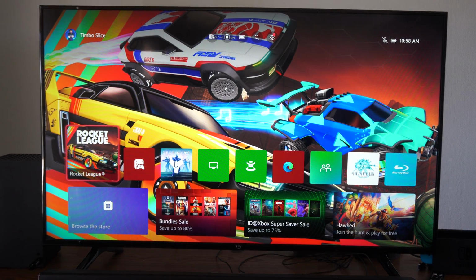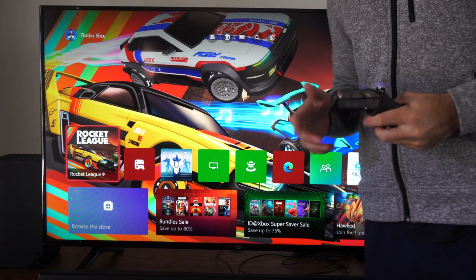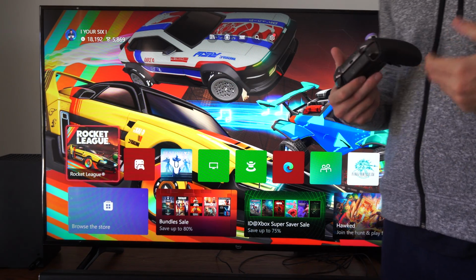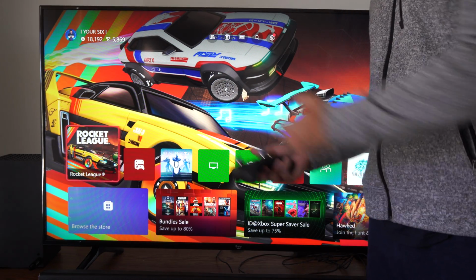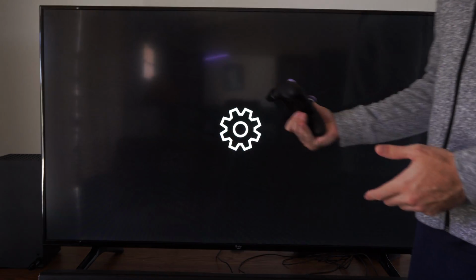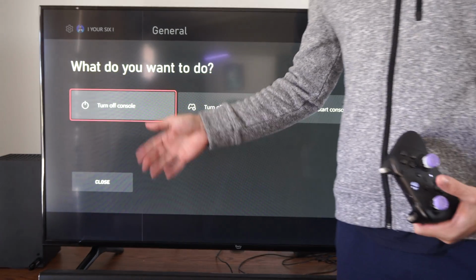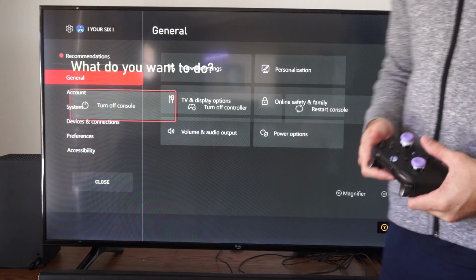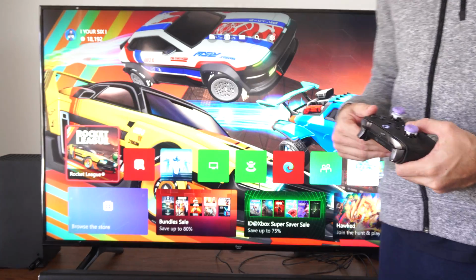Today in this video, I'm going to show you how to turn off your TV when you turn off your Xbox Series X. And this will link the two consoles and the devices together. So if I go to the power options and I turn off my Xbox, my TV will turn off as well. This is called HDMI-CEC.